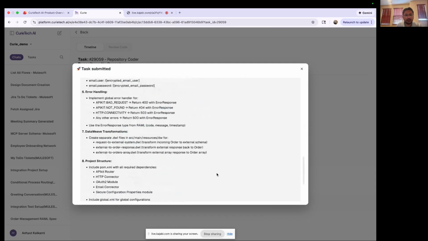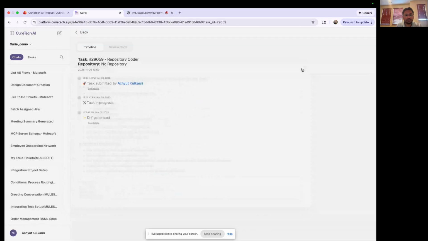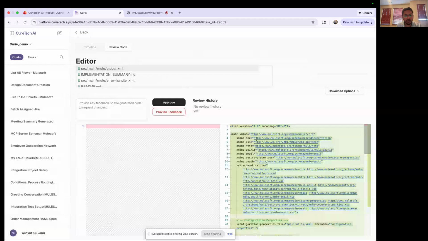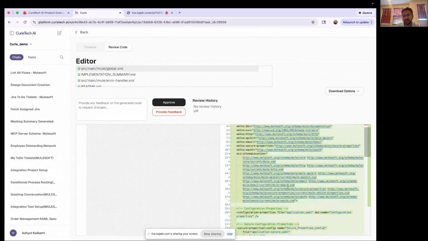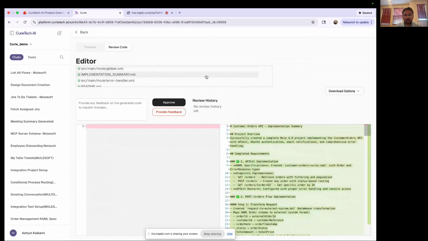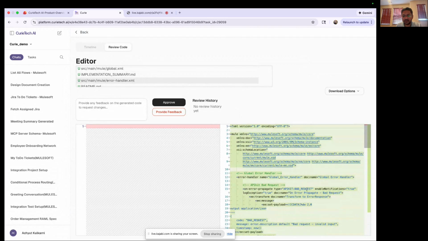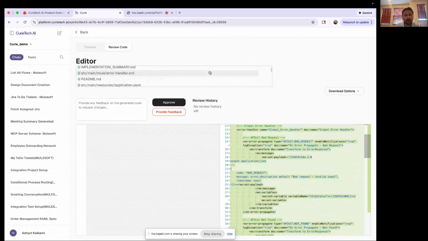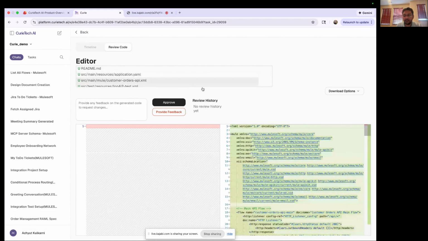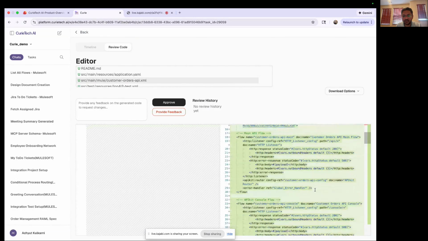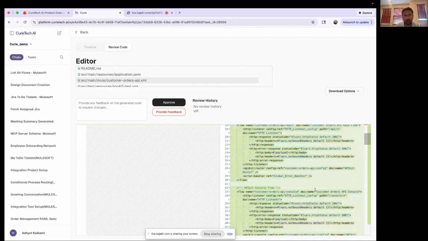And if I click on review code, this is where you can see the output, where you can see all the files being generated. So you can click on global.xml. Here you can see the XML file for this. We have a .md as well. If you click on error handler.xml, here you can see the XML file for error handling. And we also have files for a YAML file. This is the main implementation file that was generated. So here you can see all the flows that were generated according to the requirement.